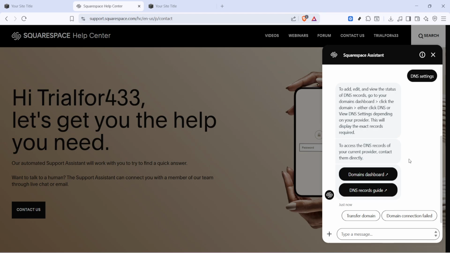That's it. Click the help icon, choose Contact Us, click through if asked again, and type your concern in the chat with clear details. You'll reach Squarespace support fast and get back to building your site.